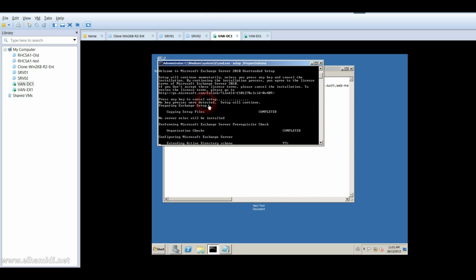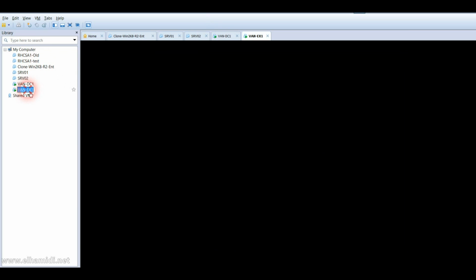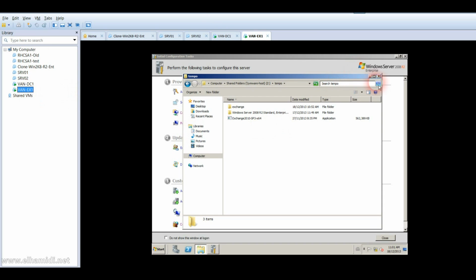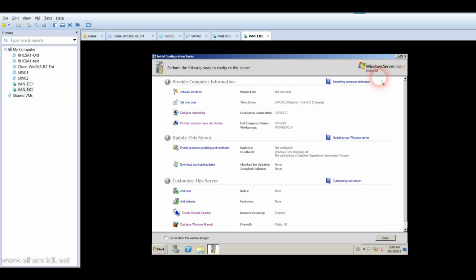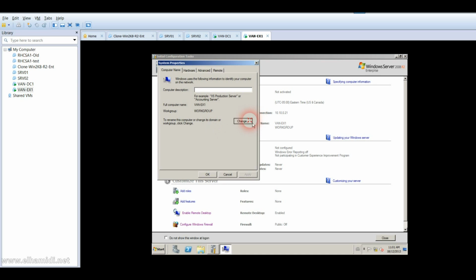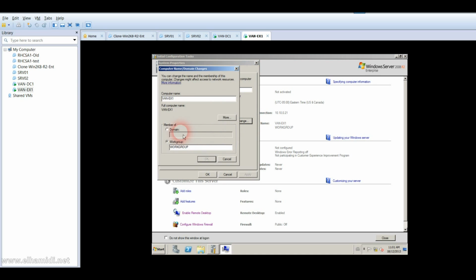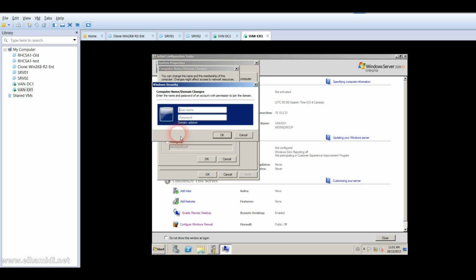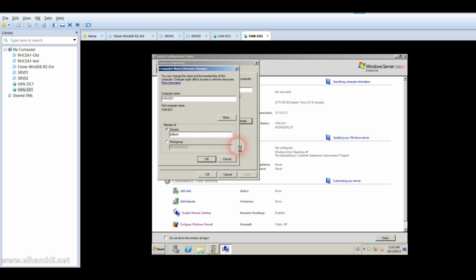Okay, until this finishes, let's join X to the domain. Oh no, wait, because it's maybe accessing. No, okay. See, it's still a workgroup, so we can go here and change. Domain should be adatum. See, administrator, password, yeah.